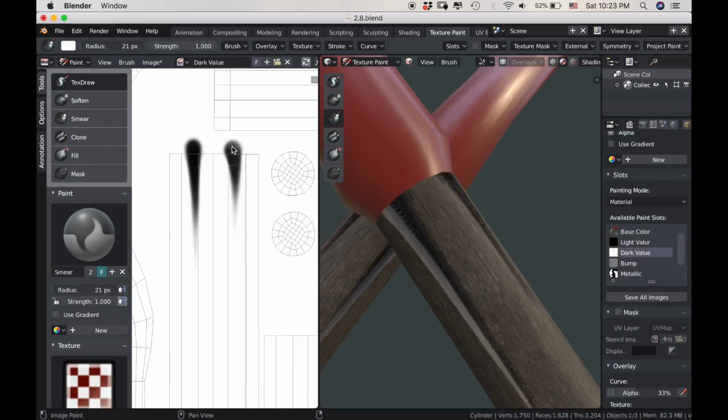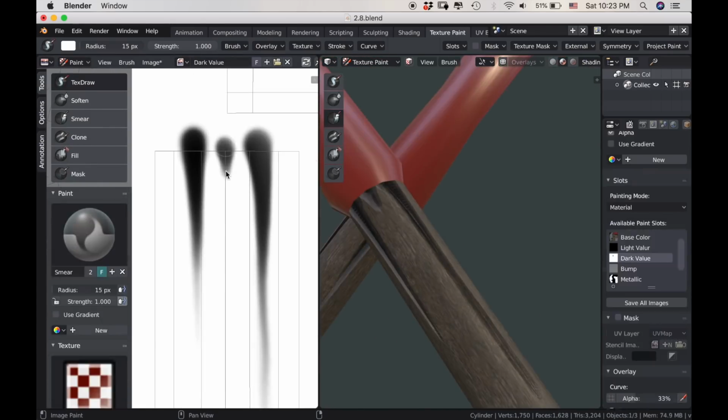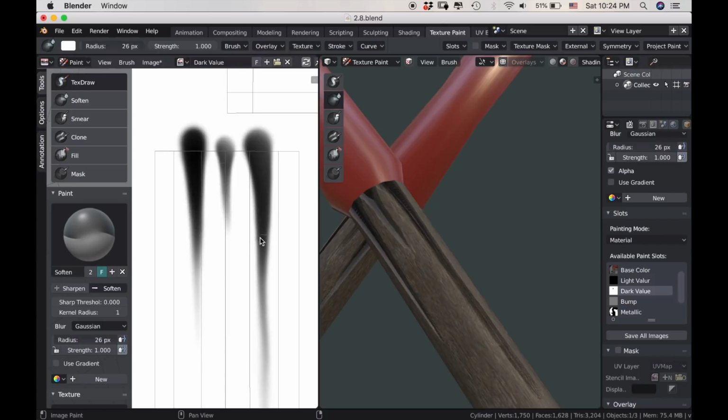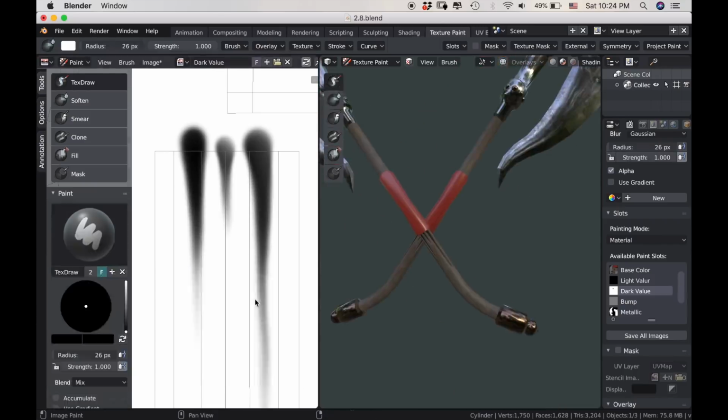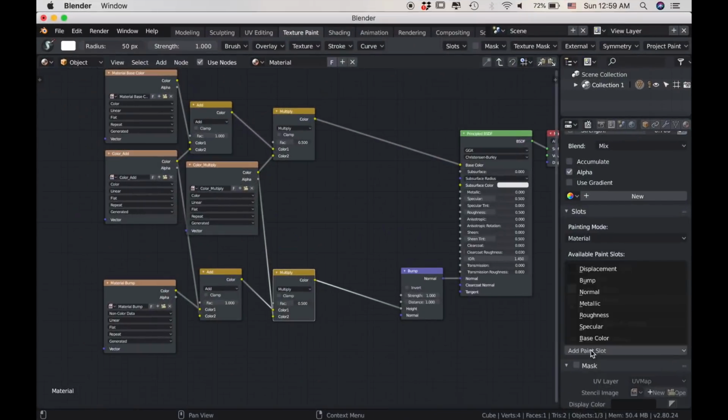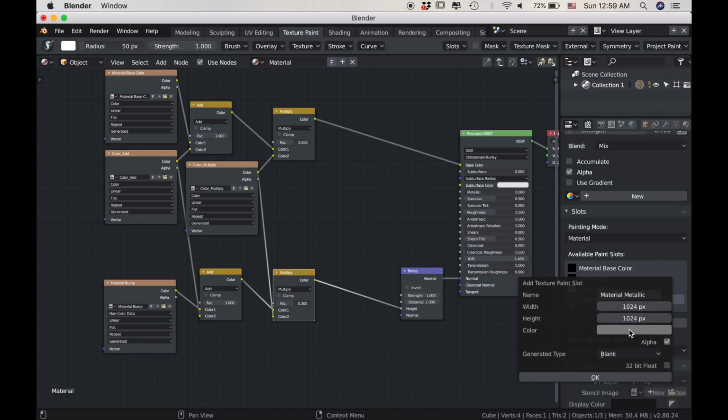Lighter colors will have a stronger effect and darker colors will be a little more subtle. The color multiply paint slot is really handy in this way because it's sort of like painting the bump and ambient occlusion at once. We can, of course, add other paint slots as well, such as metallic.